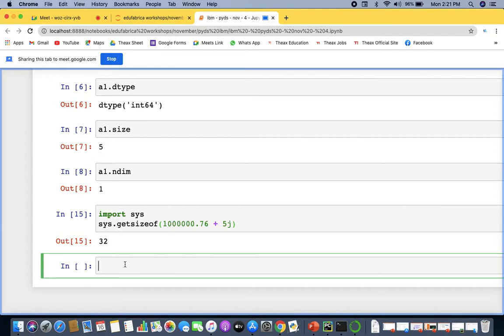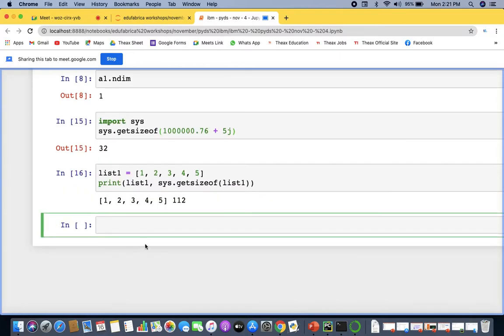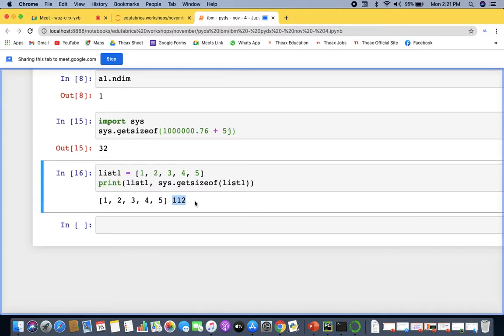Similarly, would a list have any size, right? So if I define a list L1, let's say list 1, and I put the numbers 1, 2, 3, 4, 5, and now print sys.getsizeof of this list 1. First we'll print the list 1 and also we'll print the size. So we see the size is 112 bytes. Okay.